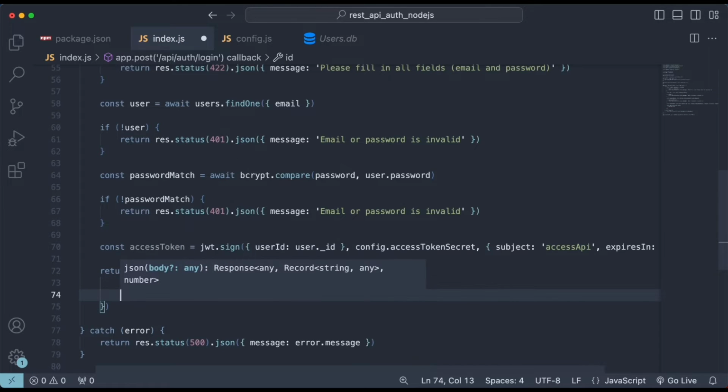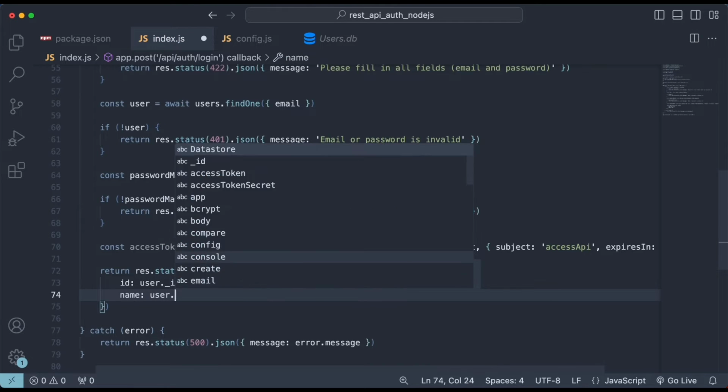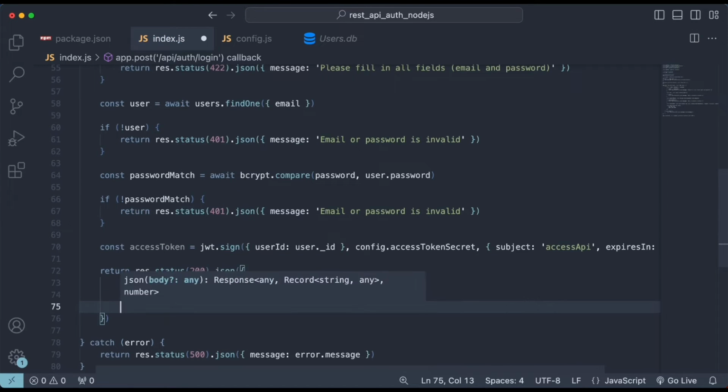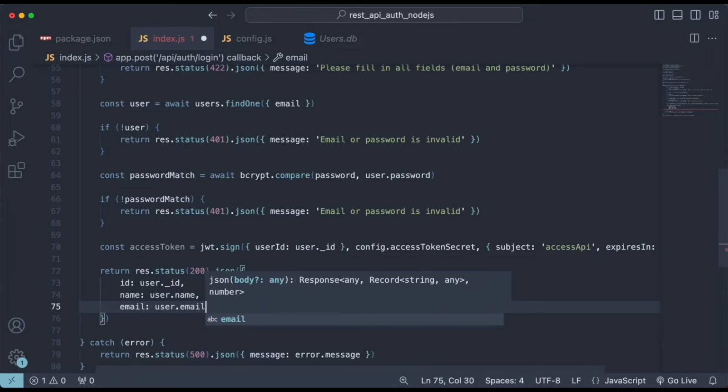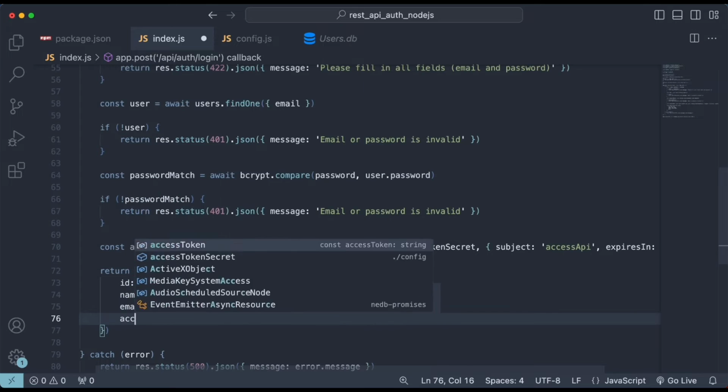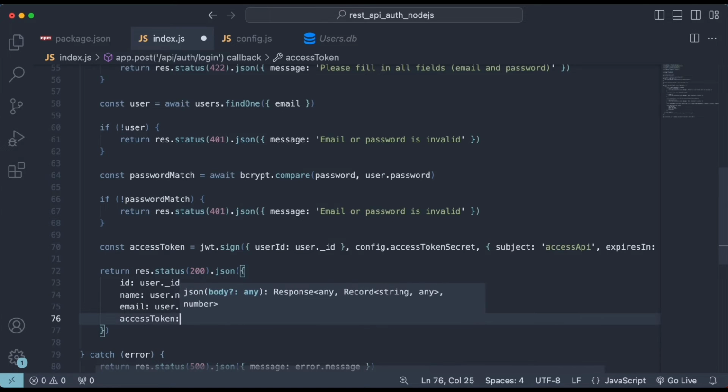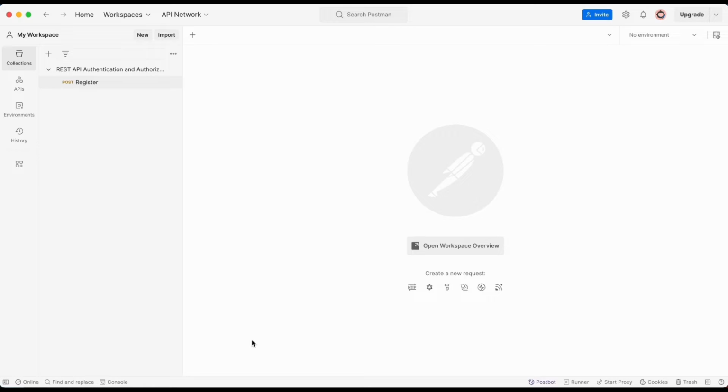user._id, and the name equals to the user.name, the email equals to user.email, and of course the access token equals to the access token we just created. And since the property name is the same as the value name, we can leave just accessToken here. Great, let's test this new route on Postman.